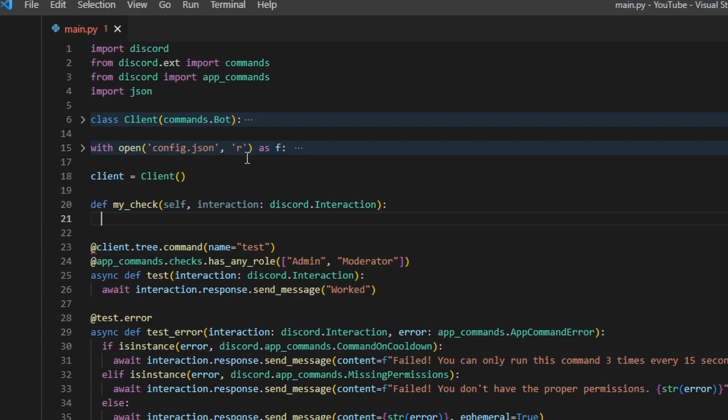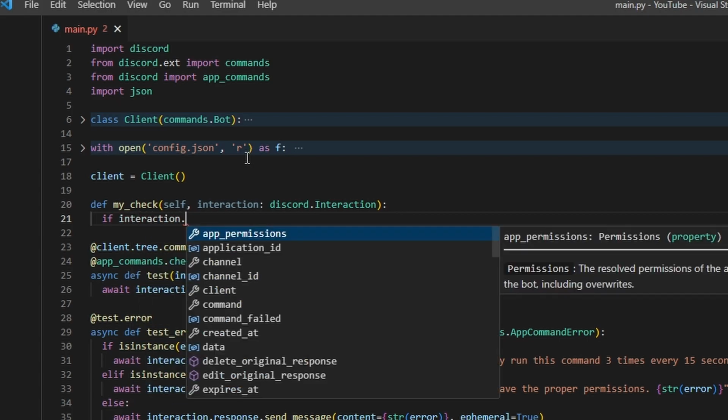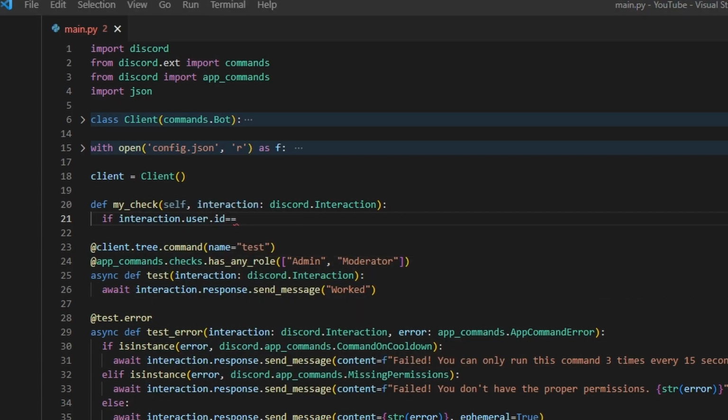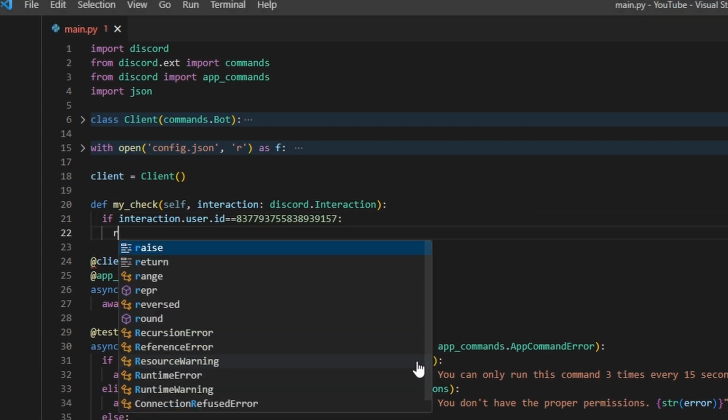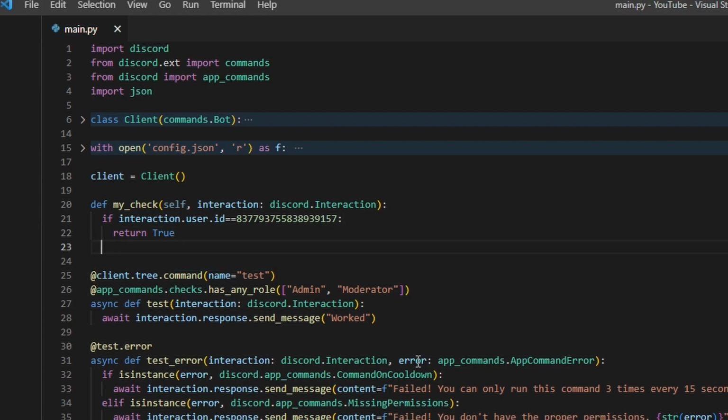So let's say I want to check if the person, like, only I can run the command. So I'm going to say if interaction.user.id is equal to, I'm going to grab my user ID really quick, is equal to that, then we're going to return true. But if they're not that, then we're going to return false. So this is only oh, sorry, not self. I'm so used to writing self because I'm used to working in cogs, but so this is only going to return true if it's my ID.